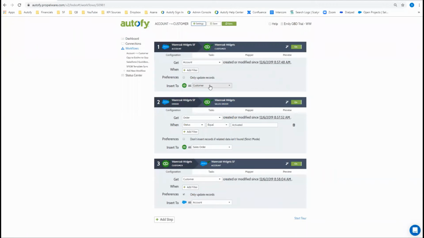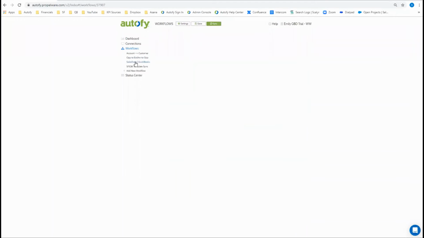And now my specific account to customer workflow is going to run all the steps that are turned on every 30 minutes between 8 a.m. and 6 p.m. on every single weekday. If I also want to turn this scheduler on for a different workflow, I just navigate to the other workflow and I can set the scheduler up the same exact way.